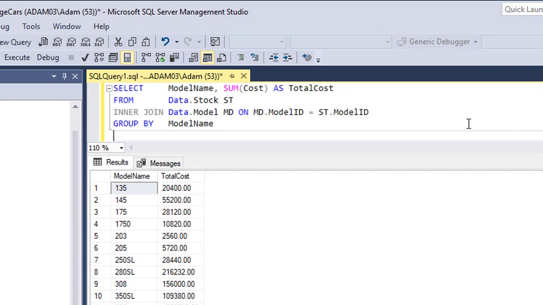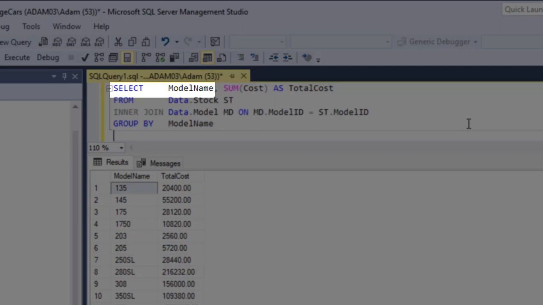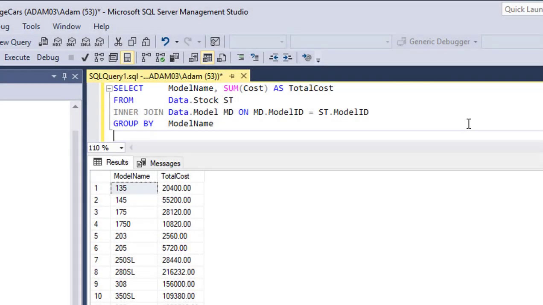Now, while it's not strictly necessary most of the time to add the field that you're grouping to the select statement, it's normal to do this because this way you can see which figure corresponds to which aggregated element in the query.